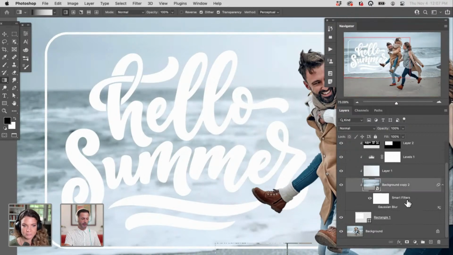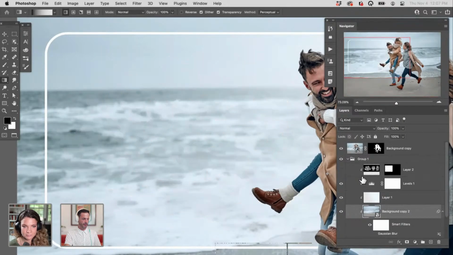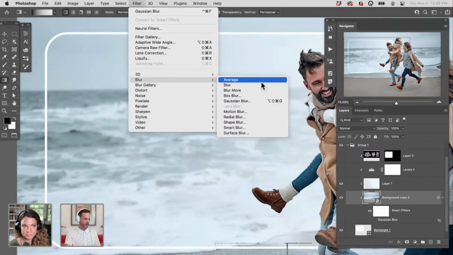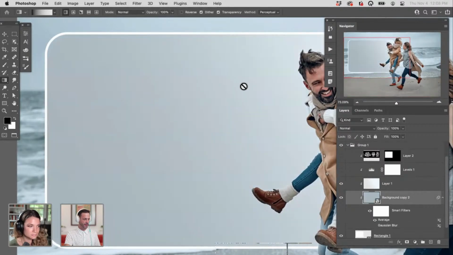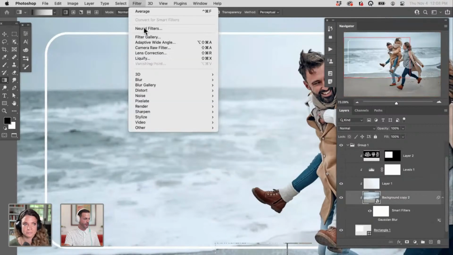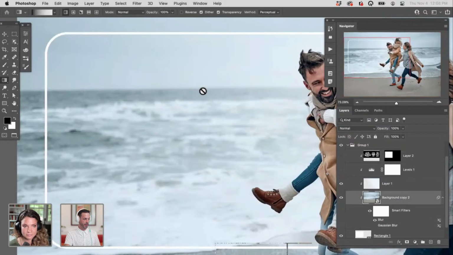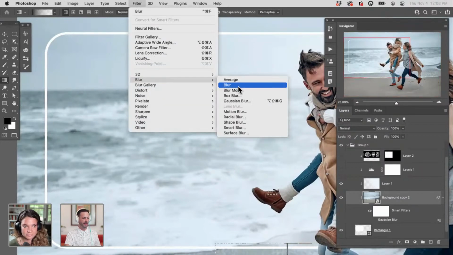So let's go ahead and make that invisible, and we can apply different blurs on top of this. I'm just going to get rid of this Hello Summer for now. There we go. And we can apply our different blurs. So filter, blur, we have average, which will take all of the colors and average them together to choose one color that's the average of all those. Blur and blur more. Blur just blurs it a little bit without really any control. Blur more blurs it a little bit more without any control.